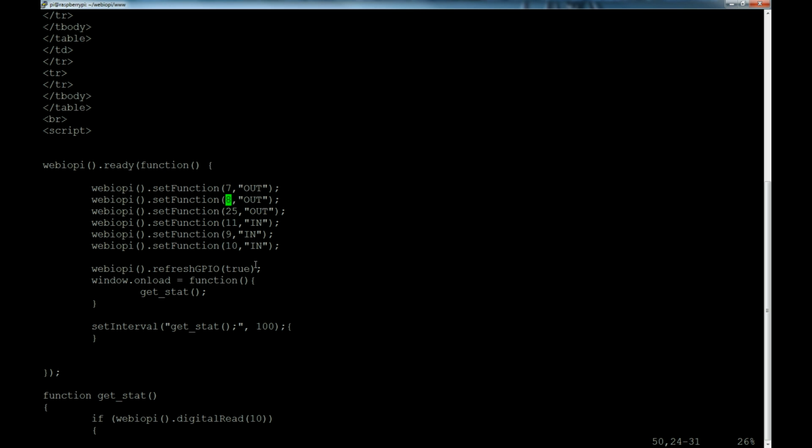So we're setting 7, 8, and 25 as output pins, because those are the output pins, and then 11, 9, and 10 are tied to 7, 8, and 25, but they're reading 7, 8, and 25, so they can see whether they actually did turn on or turn off. Next, we're going to set WebIOPi refreshGPIO to true. That way it'll refresh the inputs and whatnot, so we can read them.